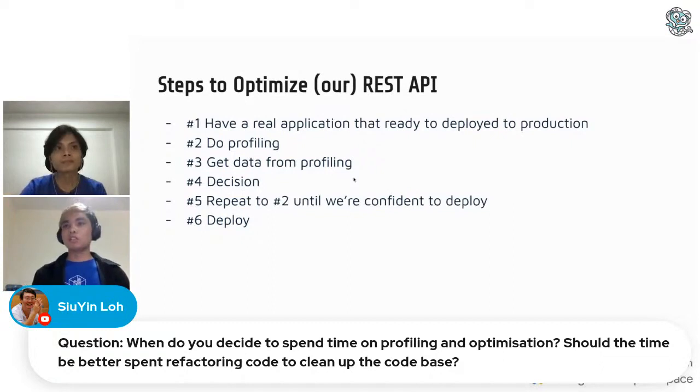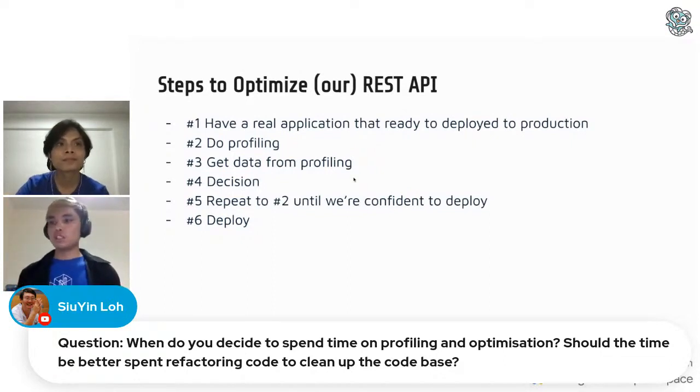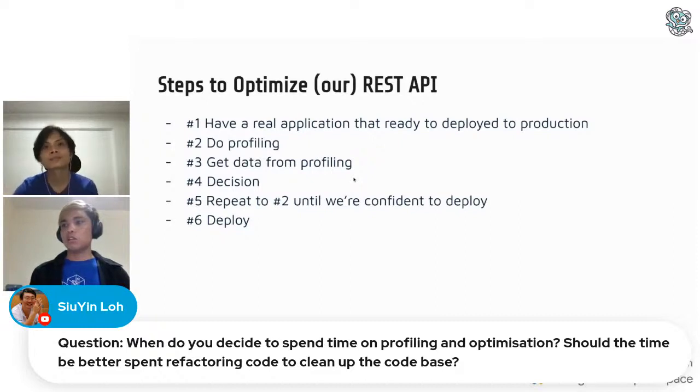But the best solution, maybe every time you release a new feature or a new fix, is to do profiling to ensure the RPS is not degraded, or to ensure your RPS is still the same as the previous version. Yeah, so it should be part of the test suite, you would say. Yeah.